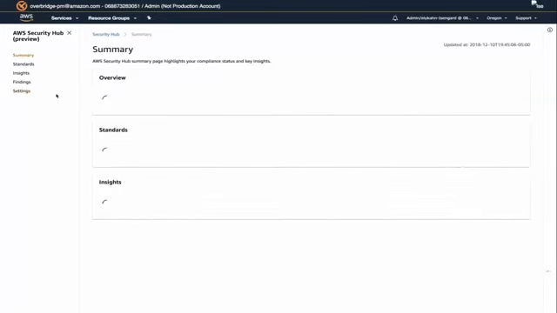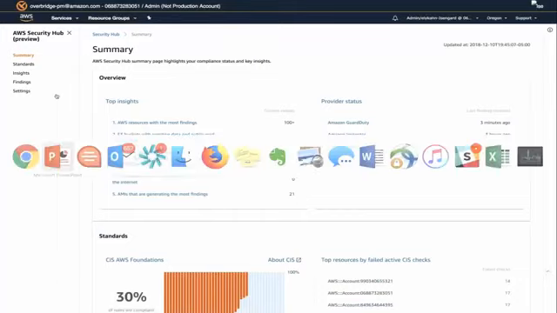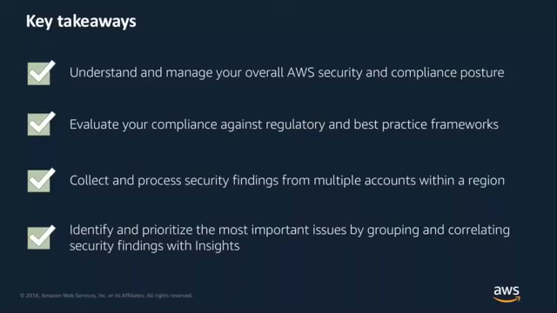All right. So with that, let me go back to the last few slides here, and then we can take questions. So the key takeaways, hopefully, that you got from both the demo and the slides that I went over earlier is that Security Hub is designed to help you understand and manage your overall AWS security and compliance state or posture. And we do this really in 3 ways. 1, we're helping you evaluate your compliance against best practices, the first module being the CIS AWS Foundations benchmark, and then we'll add additional modules over time.